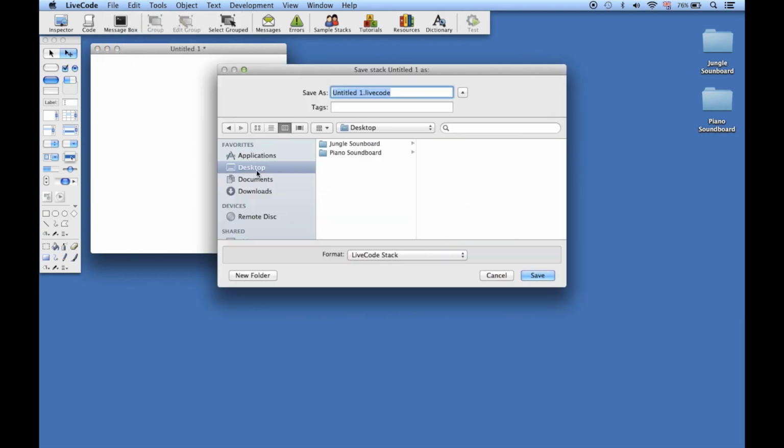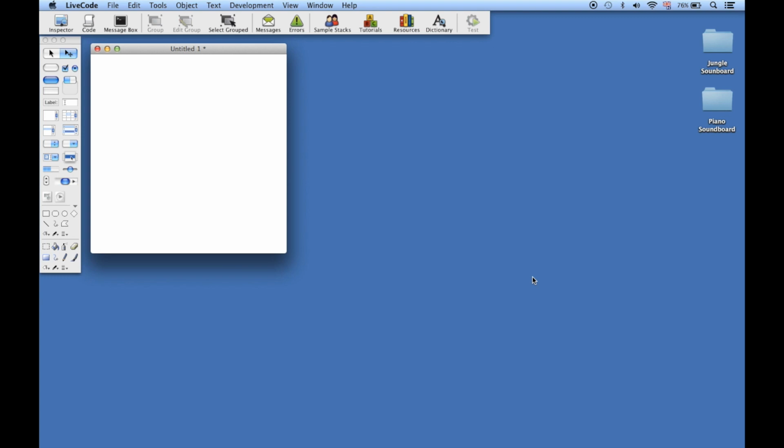Now on my desktop, I've got a folder called Jungle Soundboard and I want to save my stack in there. So I'm just going to give this a name. I'm going to call this Jungle Soundboard and I want to save it inside my Jungle Soundboard folder there. So that's saved, that's ready. From now on we can just do Control S or File Save to save any changes that we make.